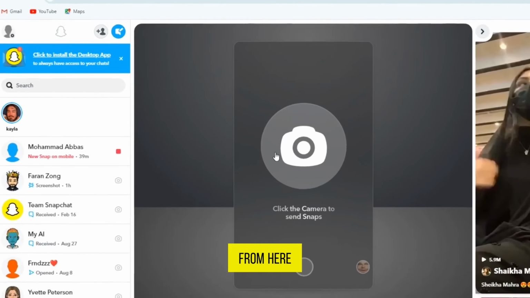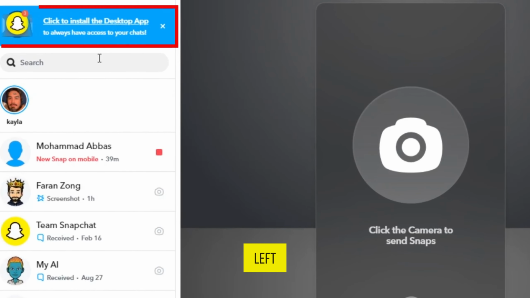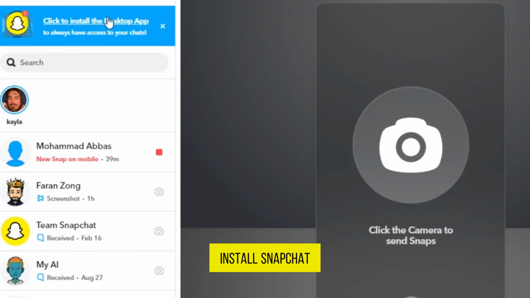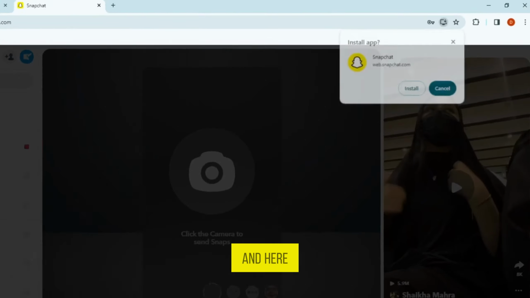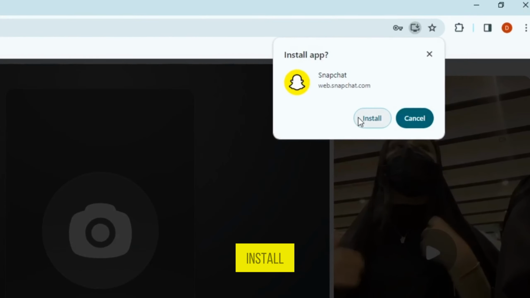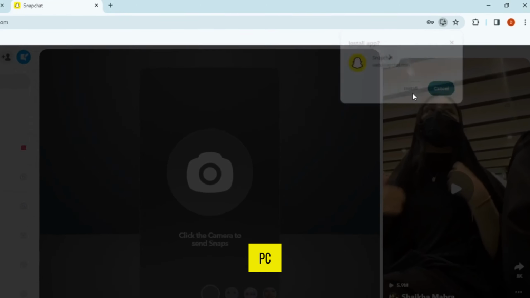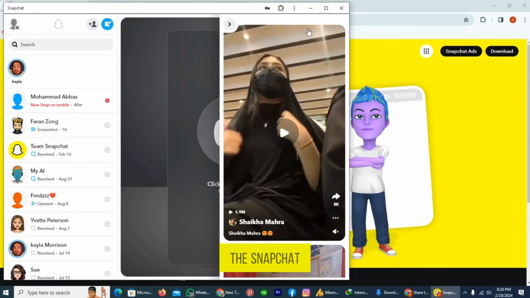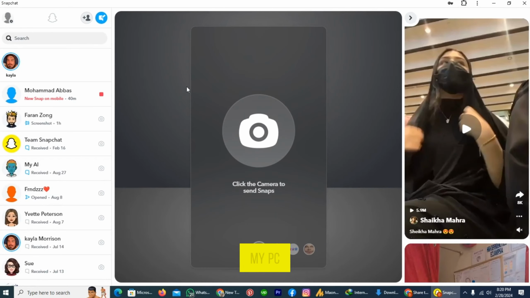From here, you will see an option on the top left: Click to install Snapchat. Tap on this one, and here, tap on this option, Install. When you tap on the option Install, the Snapchat application will be installed on your PC. You can see from here the Snapchat application is installed on my PC.